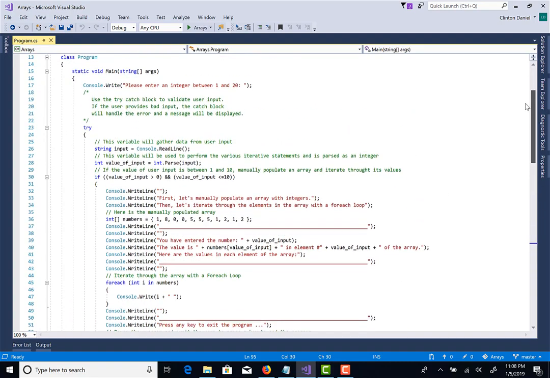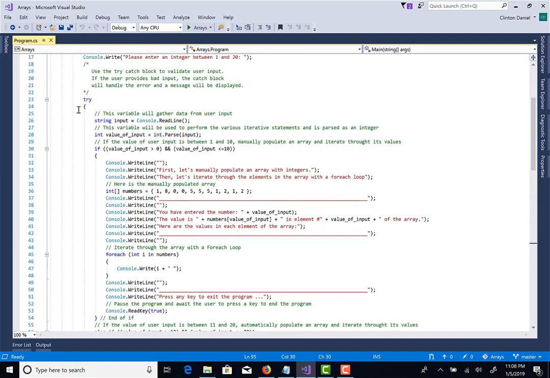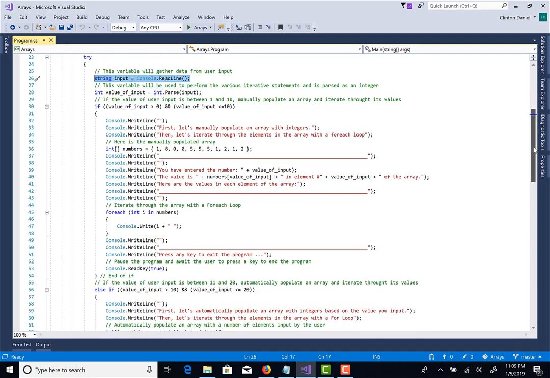Okay, so in the try block here, we get the input the user has entered in the console as a string, and we quickly parse that into an integer value. And then we can begin our test. So we test to see if the user has entered a value that's between 1 and 10. We then execute a block of code here.